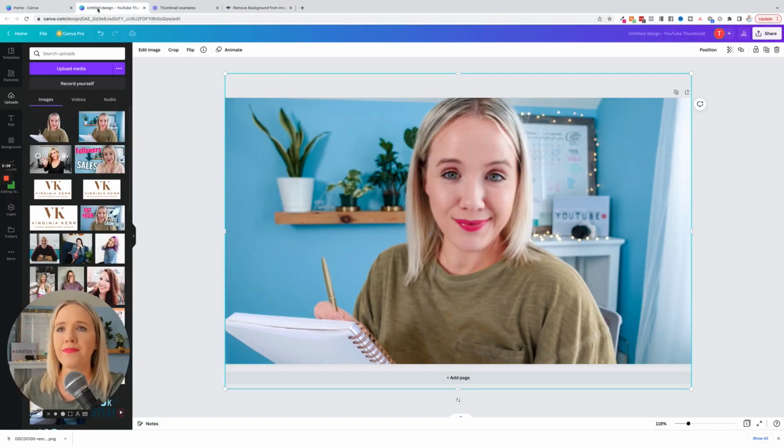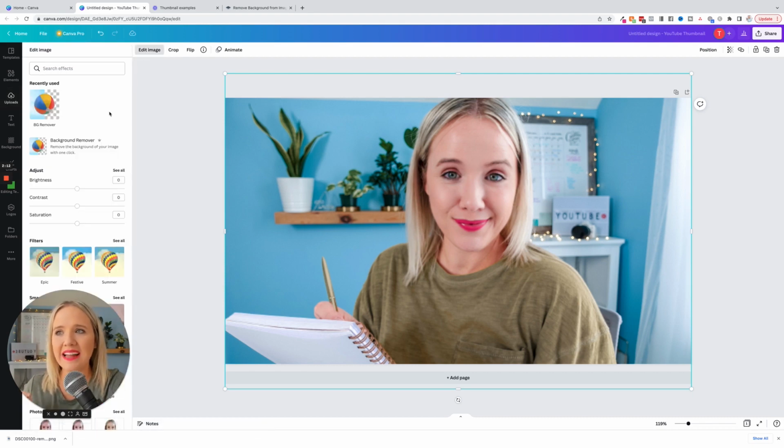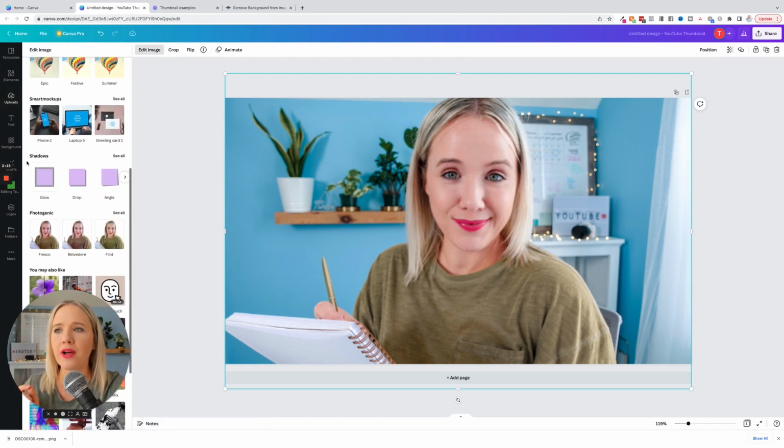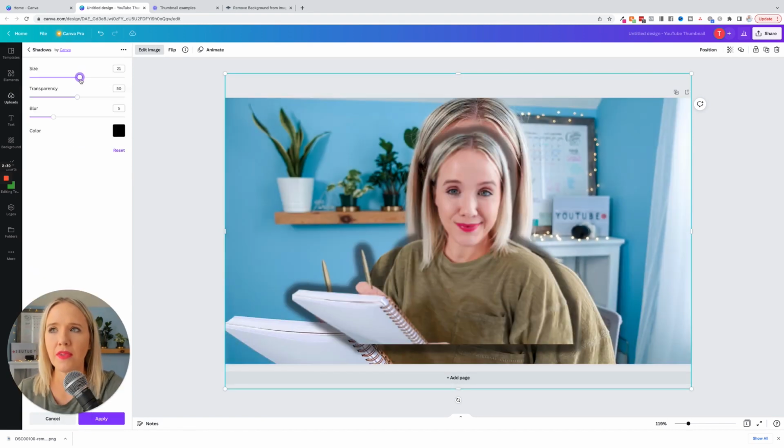So just a heads up. But the reason I did this is because now I can go in here to edit image, and I can start to play around with it. I can put a shadow behind it. So right here's the shadow.